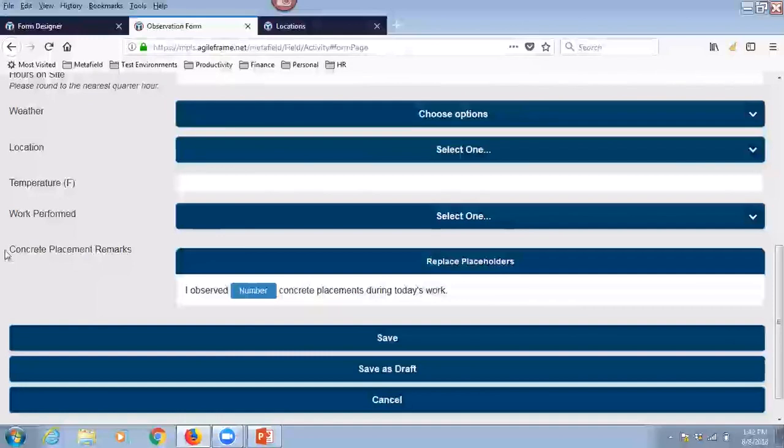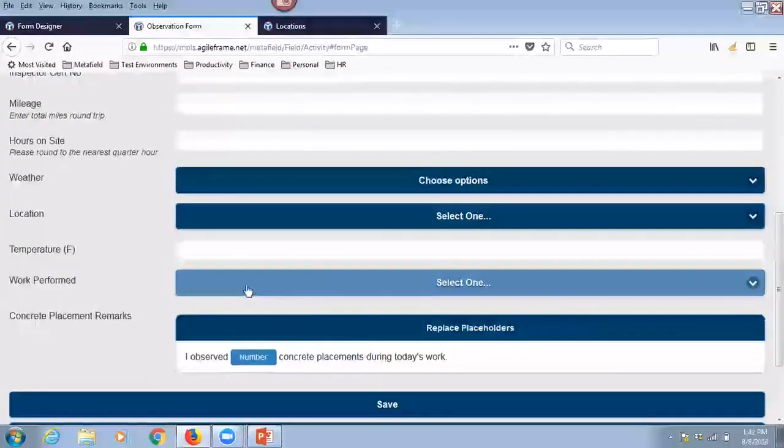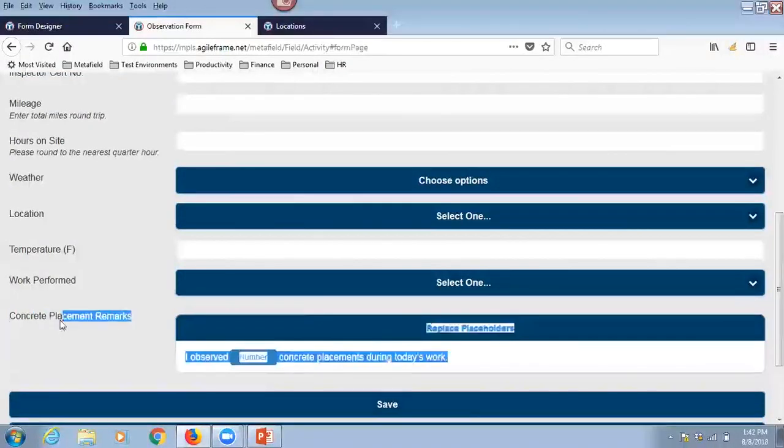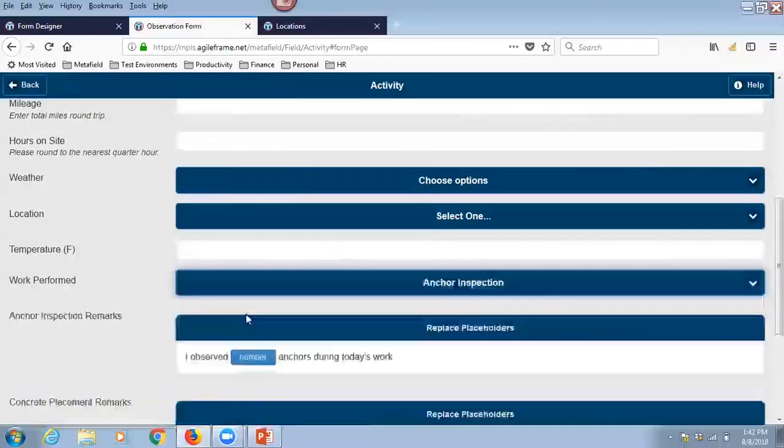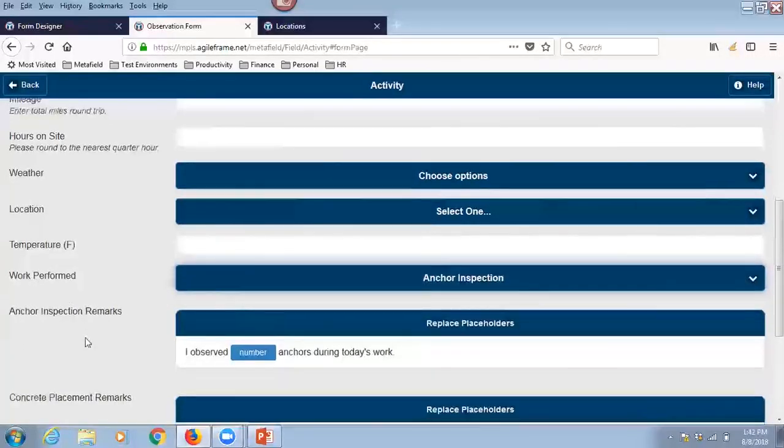now we can see here that we have concrete placement remarks. Well, I haven't selected any work yet, but that is already displaying. So if you don't add those visualization rules, all of your fields are going to display. So you can kind of see how it helps reduce the noise when you're adding visualization rules. So if I choose anchor inspection, well, now that one pops up.